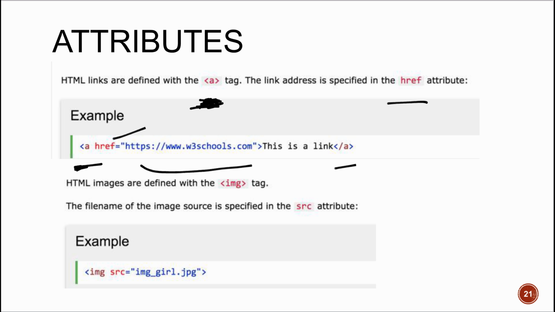For some reason, I can't get my pen. Let's see if I can get it here. It's not here. All right.